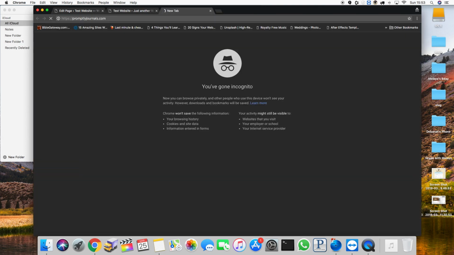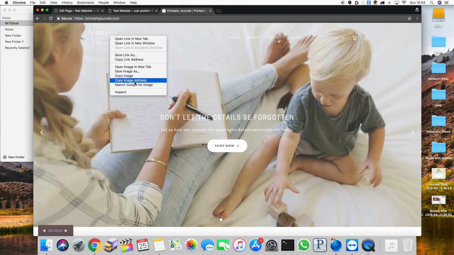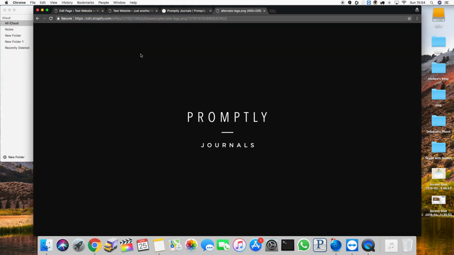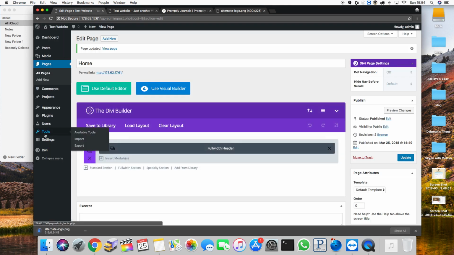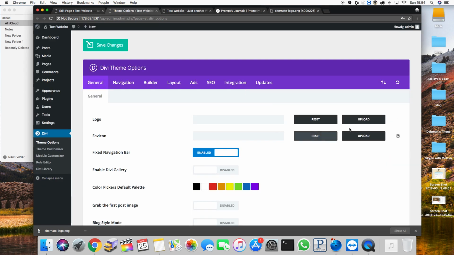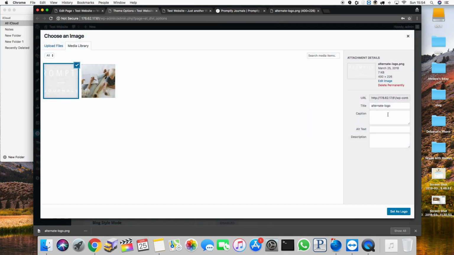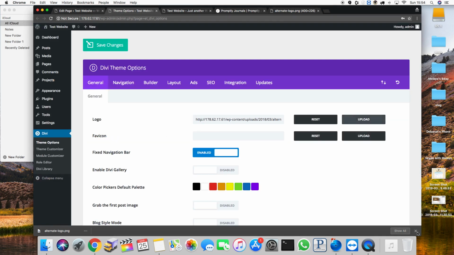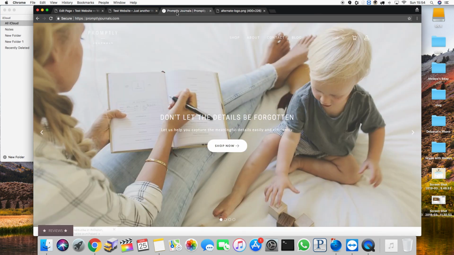Actually, I need to go back to that. I'll go ahead and create this first image, everything for you guys, so you can understand kind of what we're working with. Save image as, that's what I want. PNG. And then I'm going to go back to Divi theme options. I'll go ahead and set the logo. Okay. Oops. So I knew that was something that I needed to do.